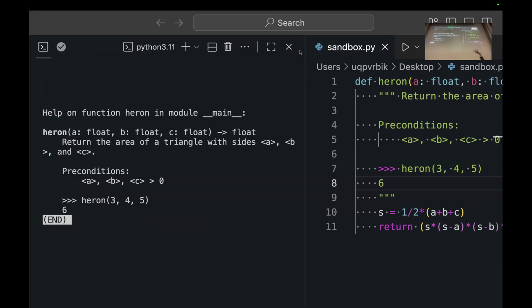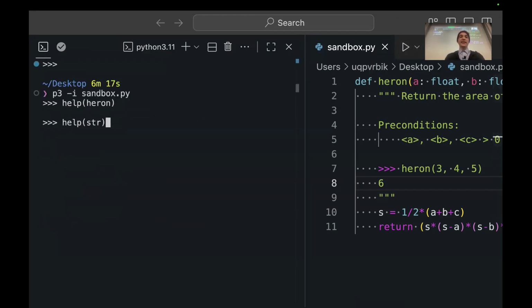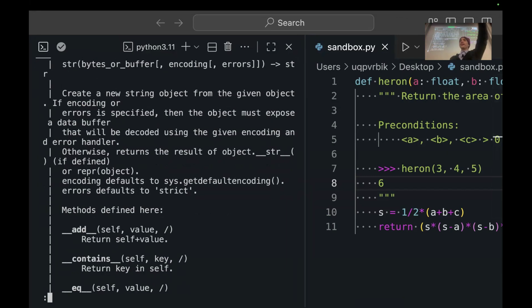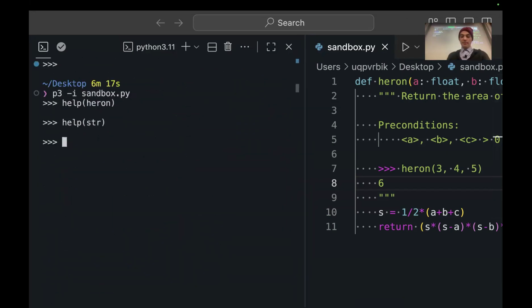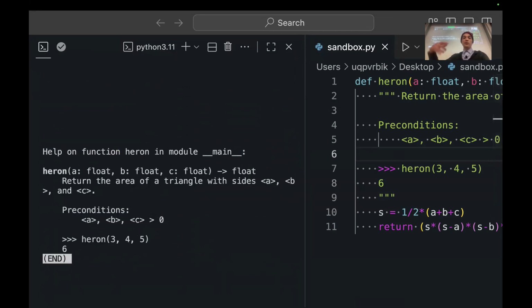Right? So this should be sufficient information in order to utilize that function. In fact, you could ask for help on effectively anything in the system, and you're going to get stuff like this. Whenever you define a doc string like that, it's going to be available to you when calling help. So you need to give enough information to the user who's calling help on your function for them to be able to utilize it.